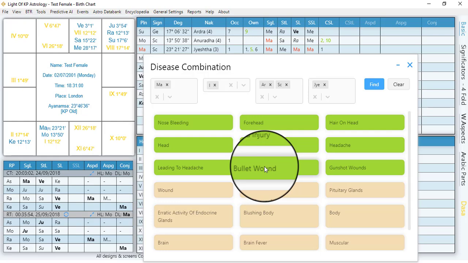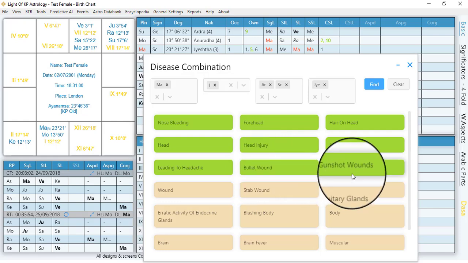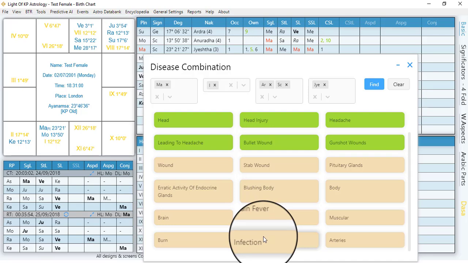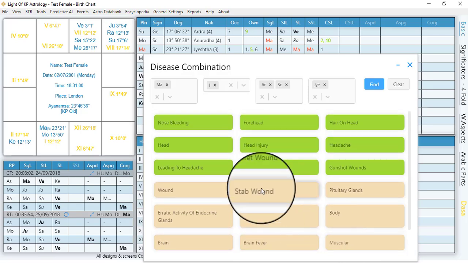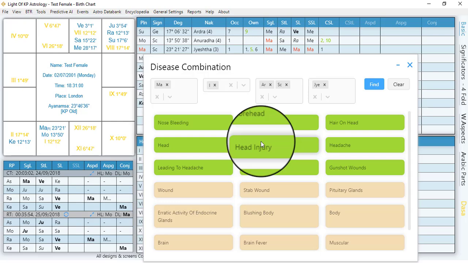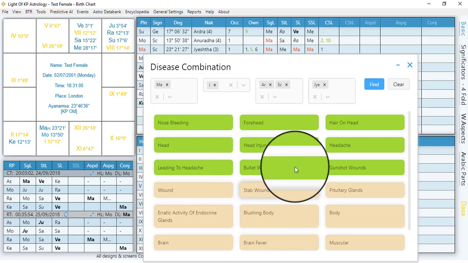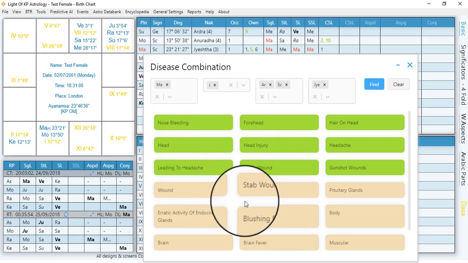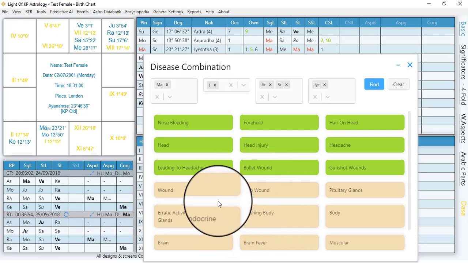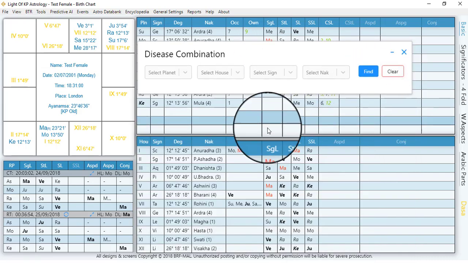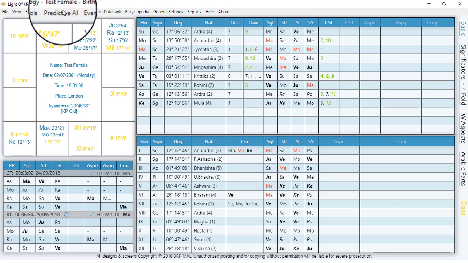Oh my God. Oh, gunshot wound. Okay, be careful. Okay, stab wound. Okay, so a lot of infection, arteries, muscular. So see, if you are a consulting astrologer, you can combine a lot of these words, and you can really build a lot of story around these words, and you can speak a lot of things to your client. It's your own creativity. Lokpa is going to help you. Okay, so you can clear this, and that's your disease finder.